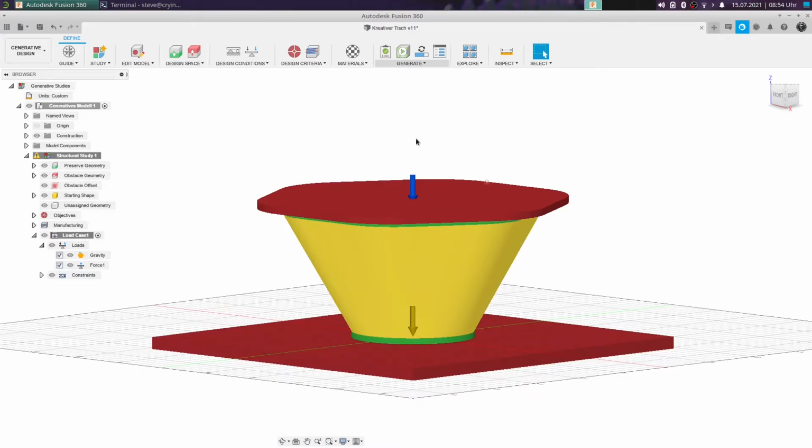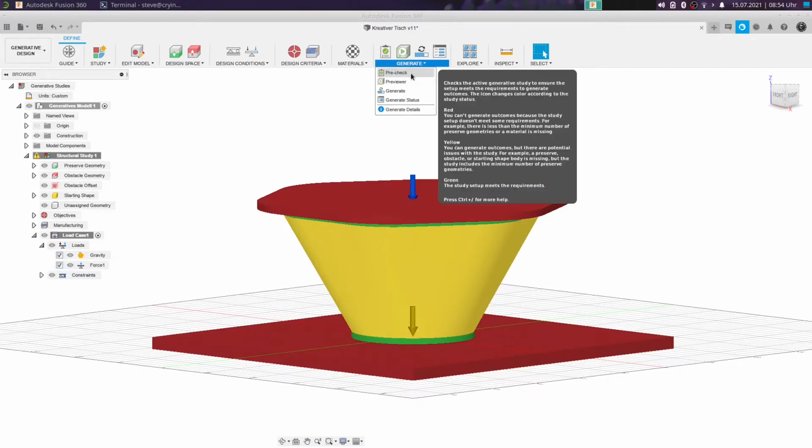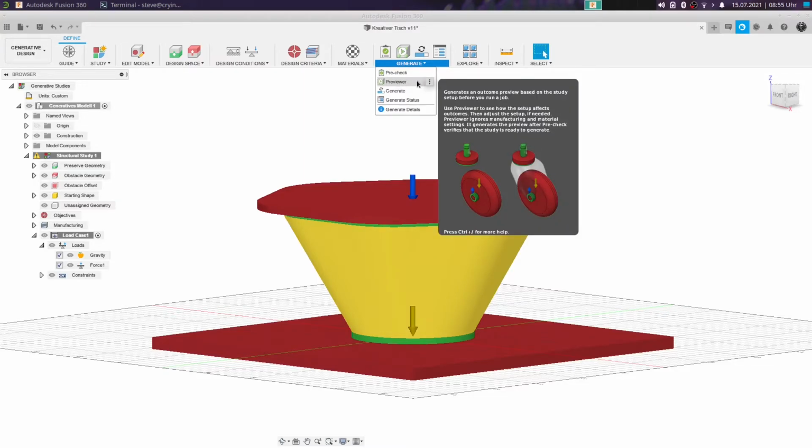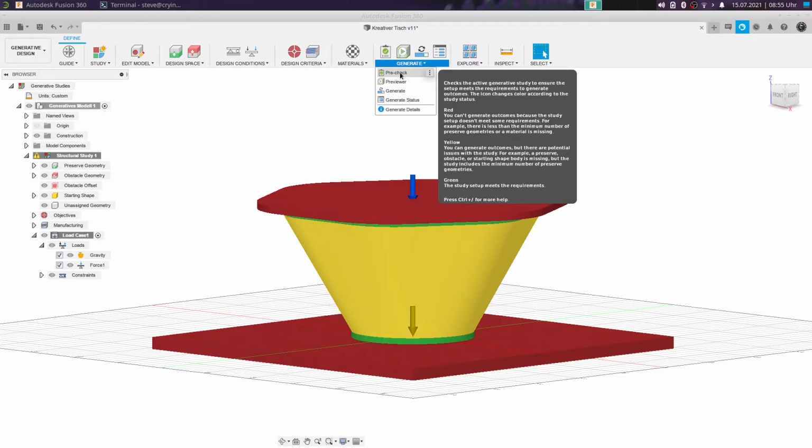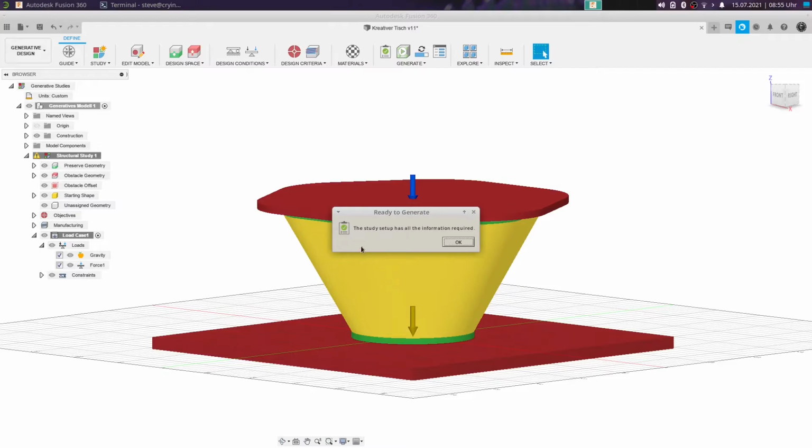So, and then we come to this point here, generate, pre-check, preview, generate status, generate. When I click maybe here on pre-check, then we get this information.